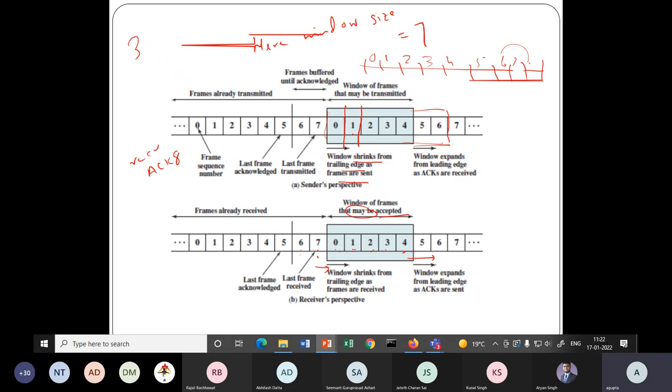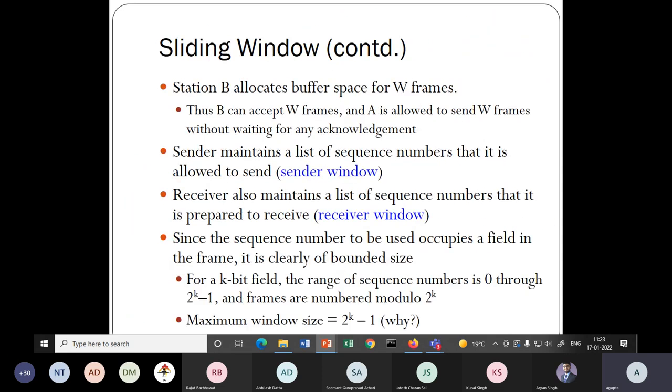Now, you have hit on something. This is why we ask what this window size can be. It is related to the k-bit sequence that I have. So window size cannot be more than 2 to the power k minus 1. I will do one for error control shortly. You will get an idea. There also we'll see what if the ACK gets lost, what if the data gets lost, and so on.